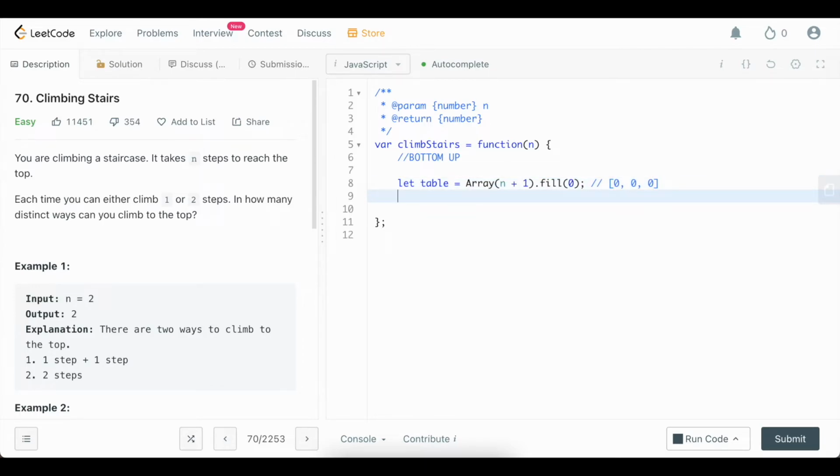And then now we need to add the starting point of our table, the calculated numbers. So we can say table at 1 equals 1, and then table at 2 equals 2. So these are the steps that we can take. We know that table at 1 is going to be step 1, and then table at 2 is going to be step 2. So that's already pre-calculated. So now it's very easy.